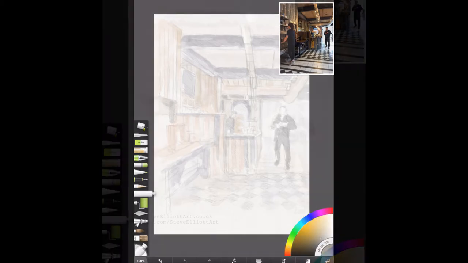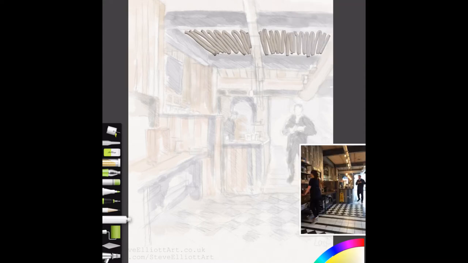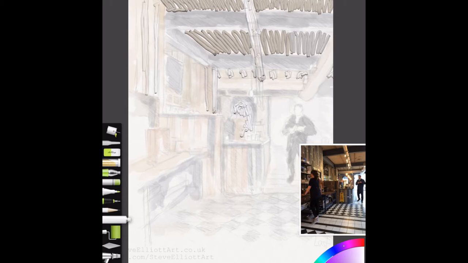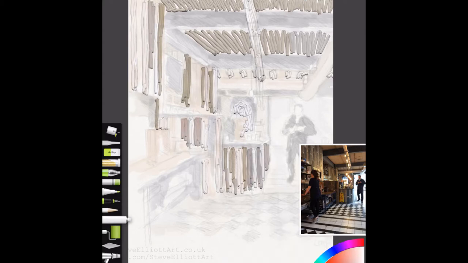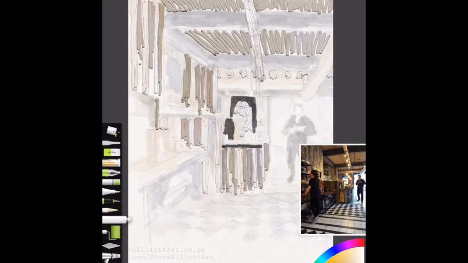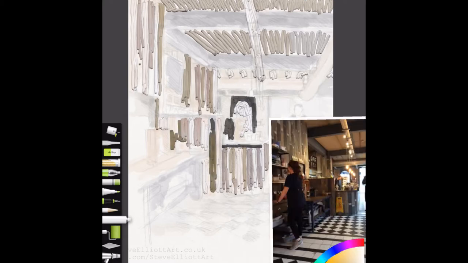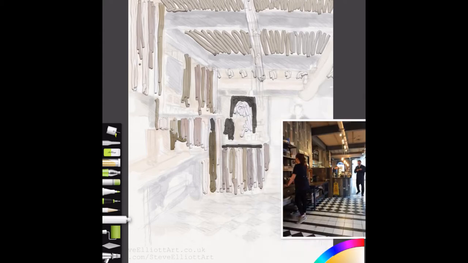Now, I've probably had Artrage on the iPad longer than any other painting app that I've ever used. When I first got it, I had the original iPad and I used it a lot. I really liked it. But once I got serious about painting, I used it less and less. The reason is I couldn't create a canvas big enough for the pictures that I wanted to paint. There is a restriction on the size of the canvas you can have in Artrage.